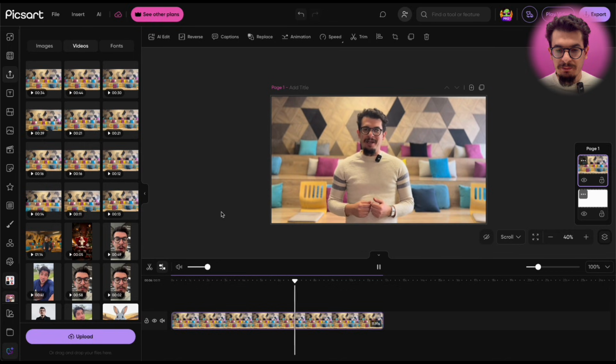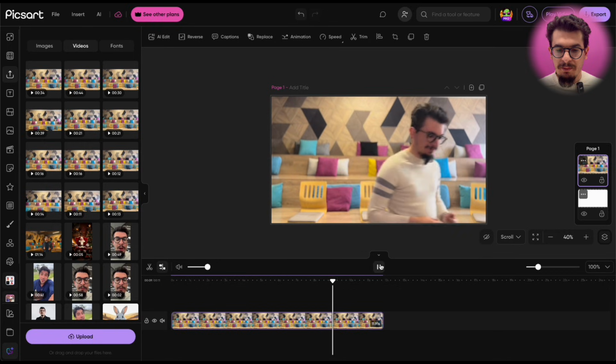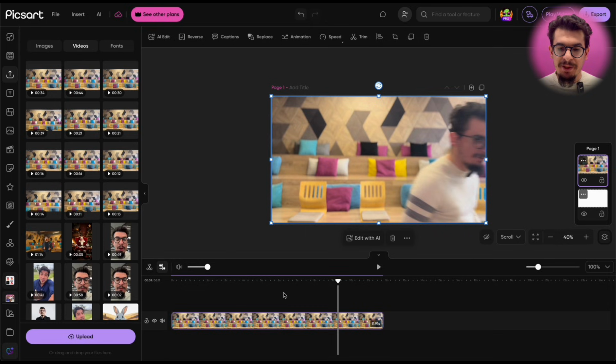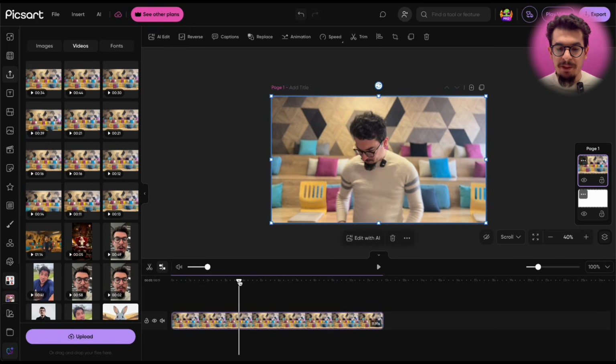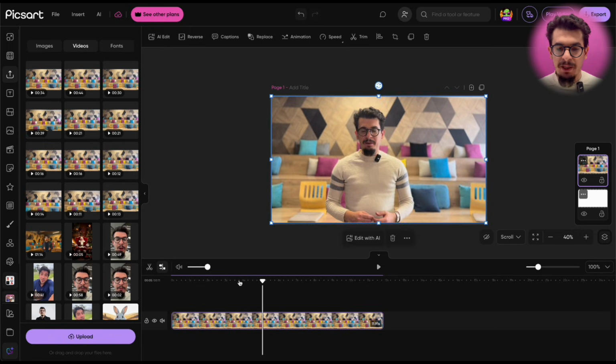Here are 5 facts about Lego I bet you never know. So you can see that it has this first part when I'm walking in and the second part when I'm walking out. And what I can do, I can simply remove those parts. I can put the playhead here. And before I start talking, I can simply split and delete the first part.